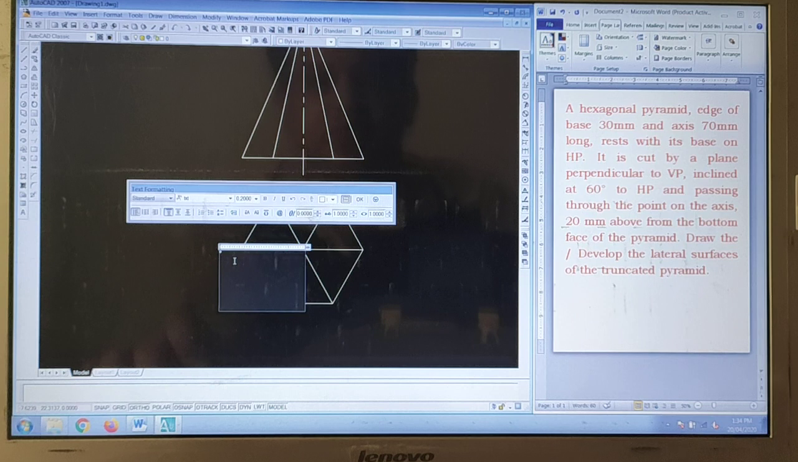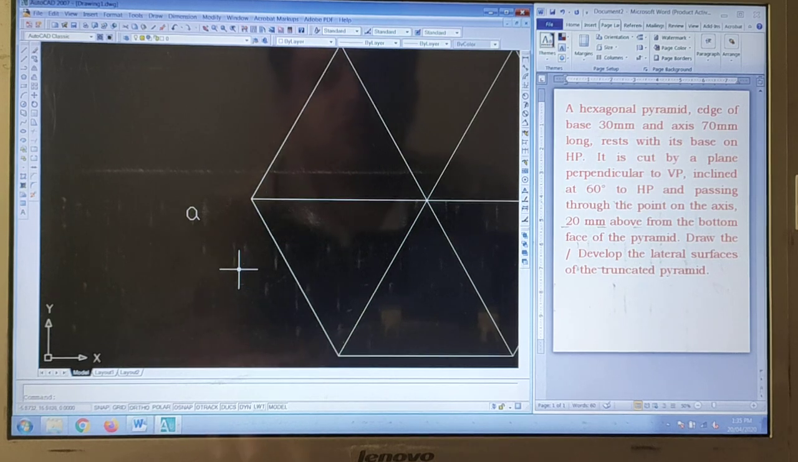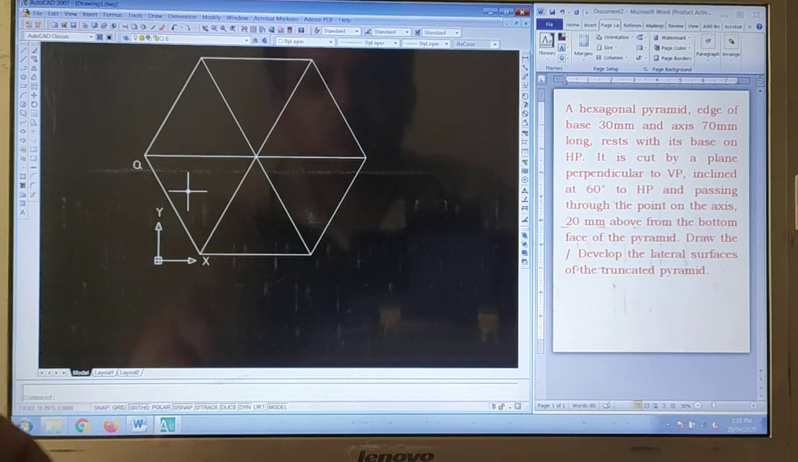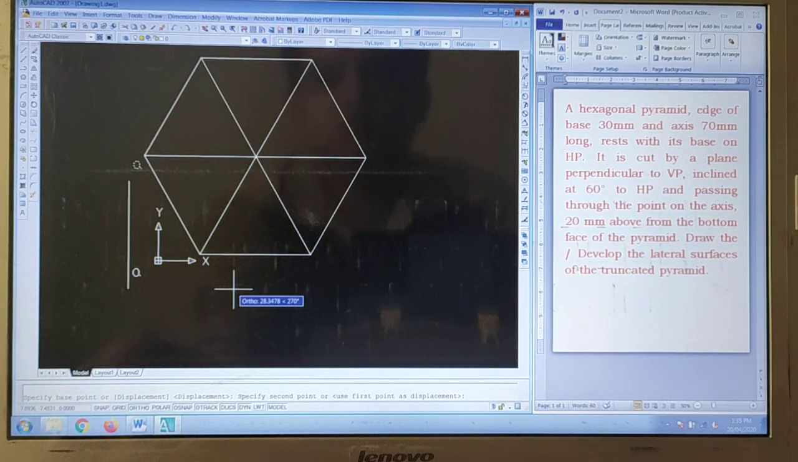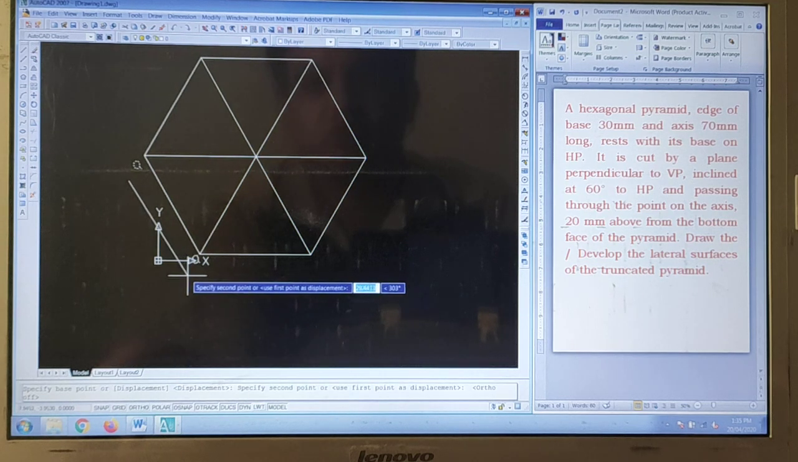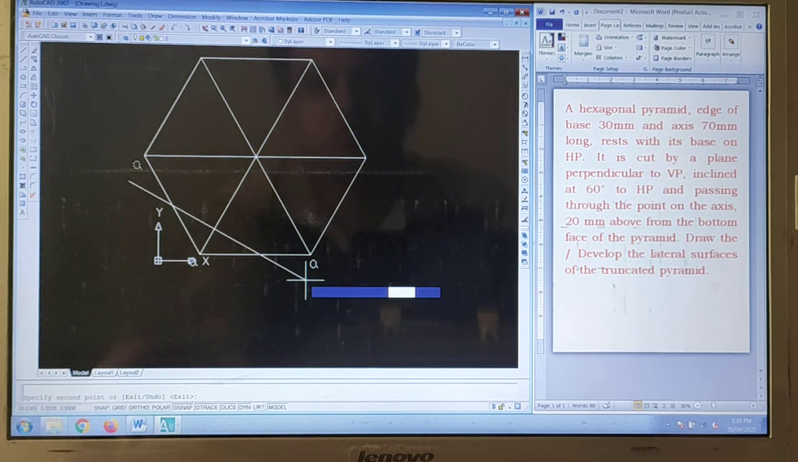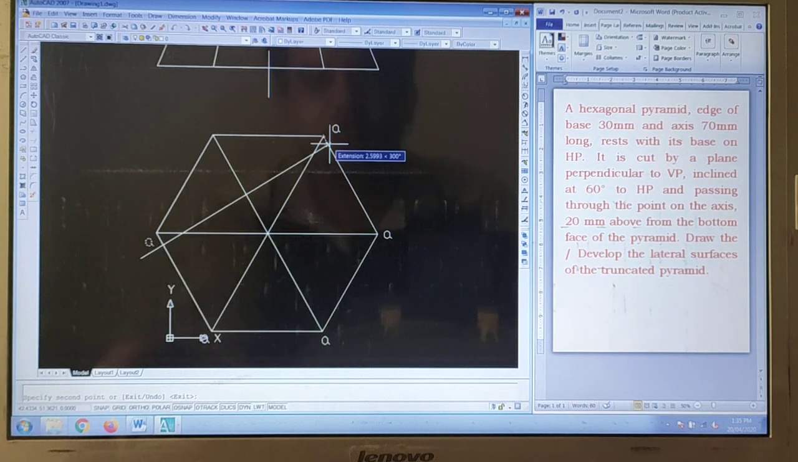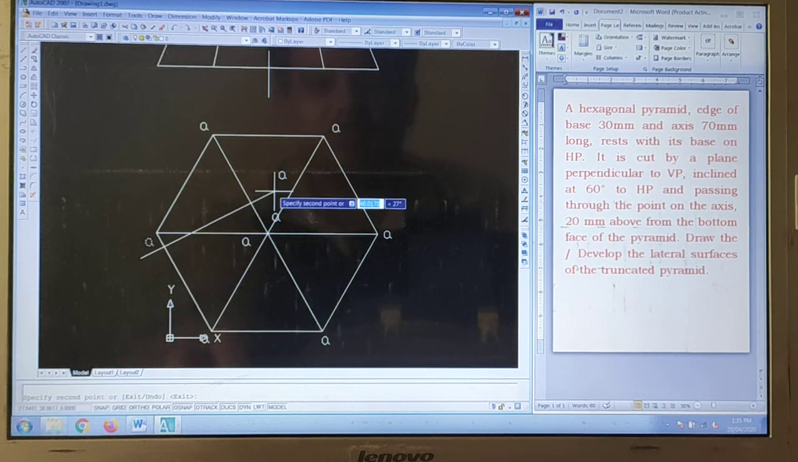So let us consider the base point as point A and its height will be 3. Okay, it is visible. Now the same points we will transfer everywhere. For that ortho needs to be off. So I am using the multiple paste option, isn't it? So that I can edit as per my requirement. So these are nothing but the axes, isn't it?